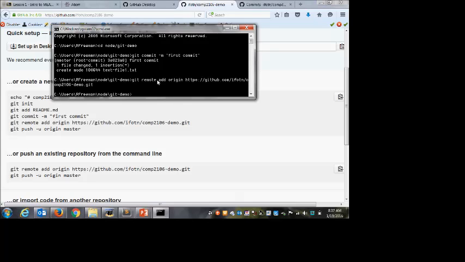If I get no errors, if it runs properly, there'll be no message. I wish there was a message saying, remote added successfully. That would be a good idea, but they don't give us that. So if you typed in the address wrong, it would pop up an error, correct? Yes.